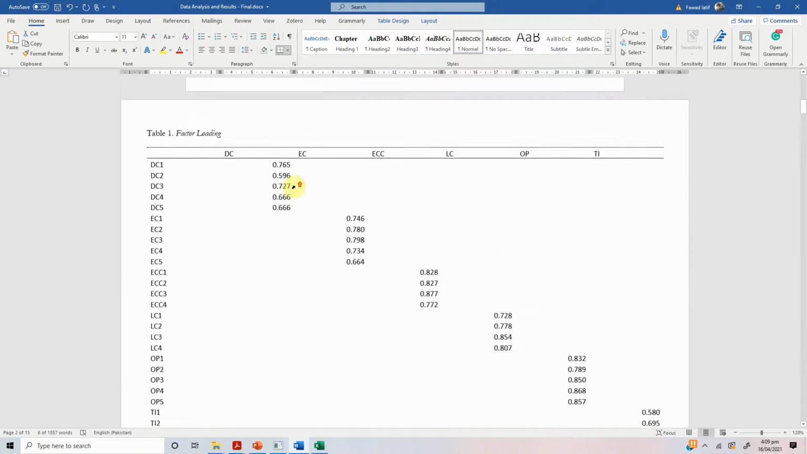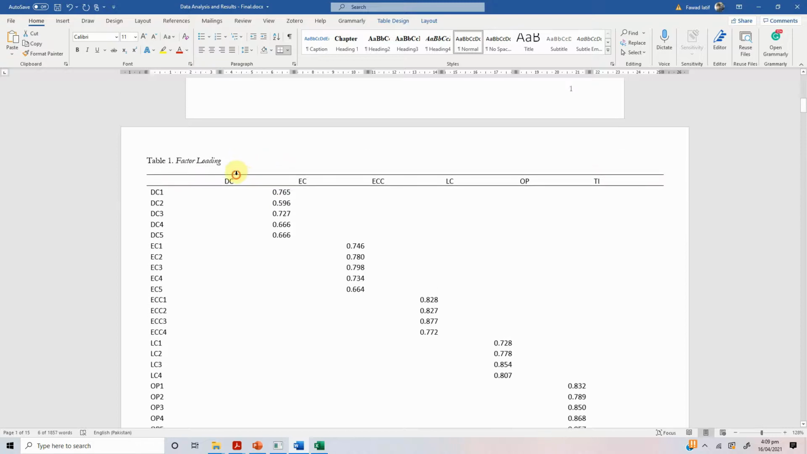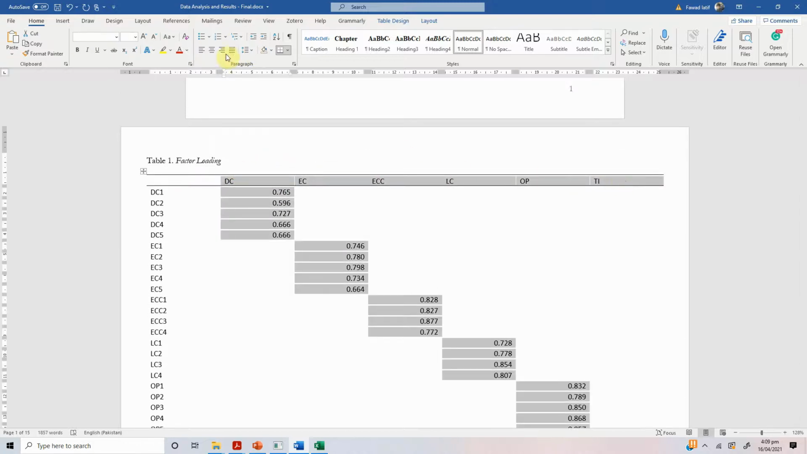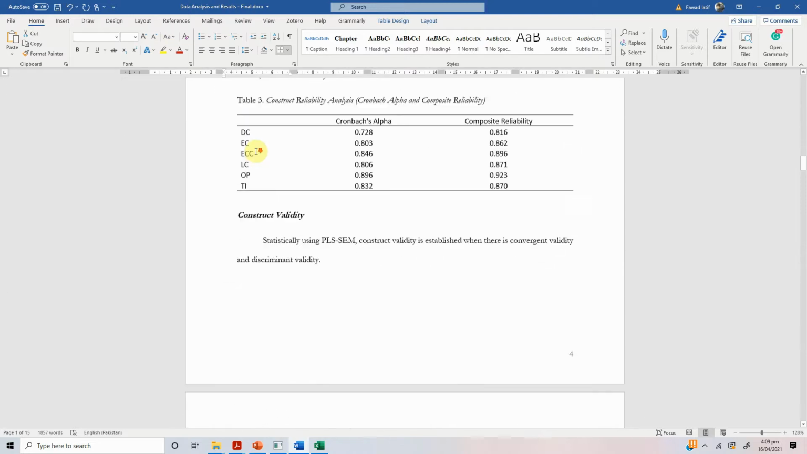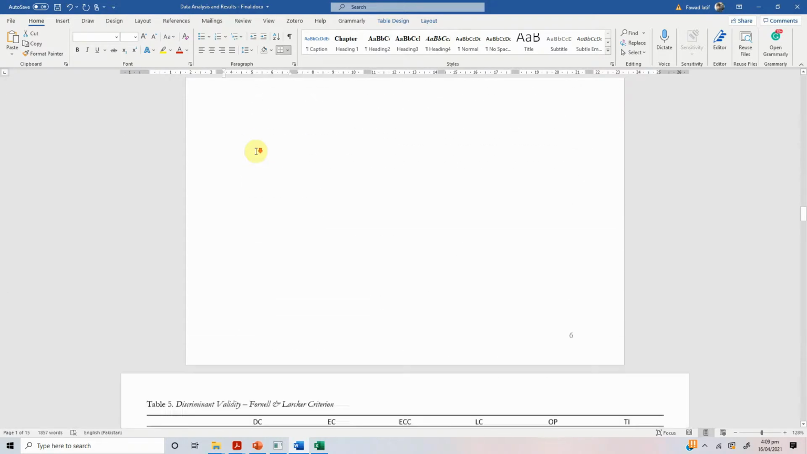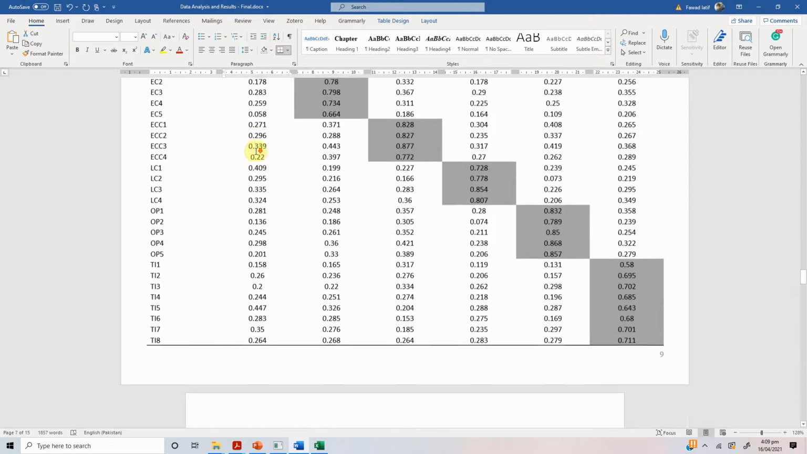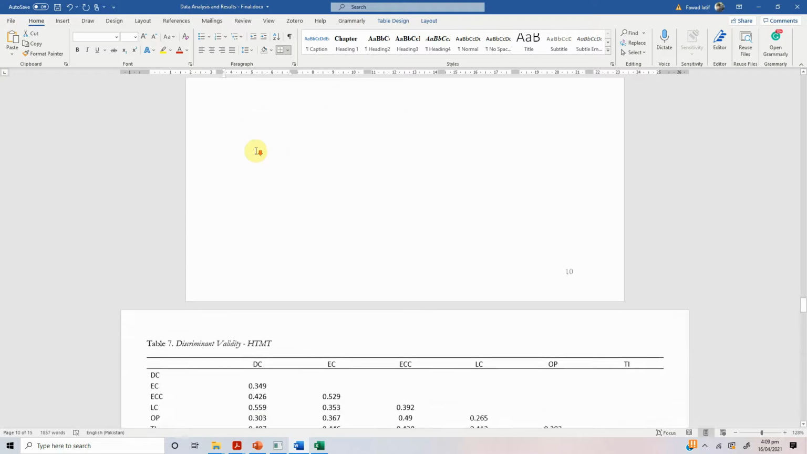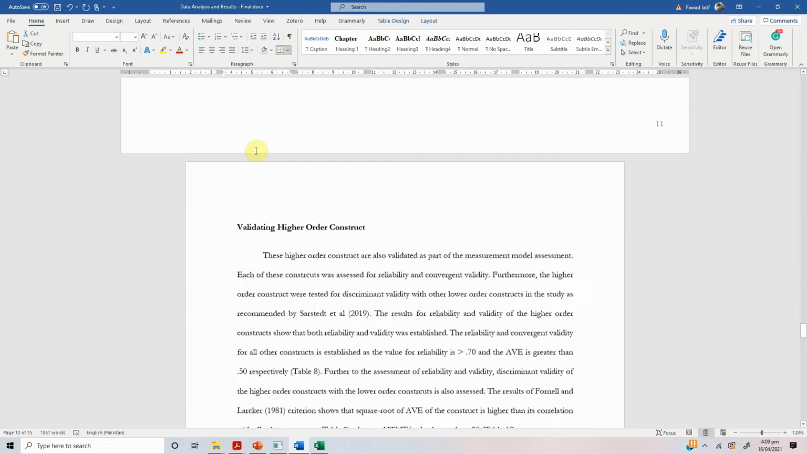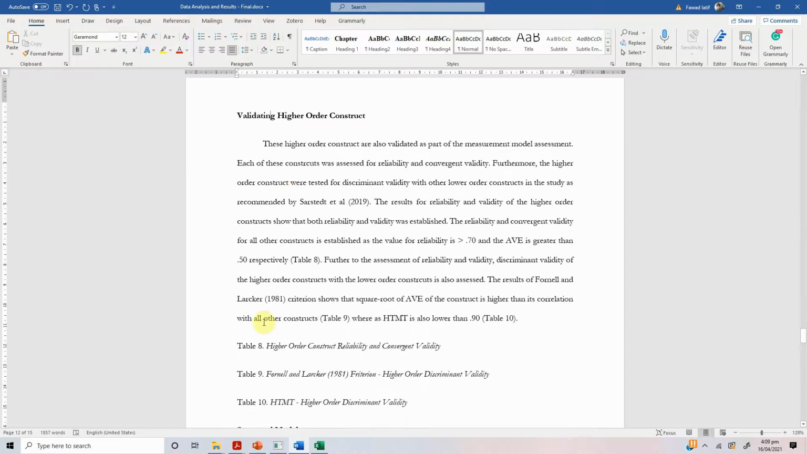So if we've got a higher order construct and we've got the lower order constructs in our model, this is how we first report the lower order constructs. All the lower order constructs are reported in this manner. Once this is done, the next step is establishing the reliability and validity for the higher order constructs, if your model is reflective. Now how do we validate our higher order constructs?